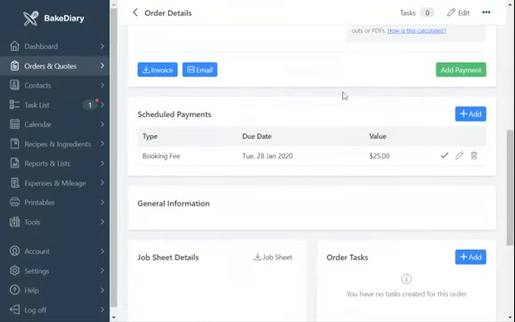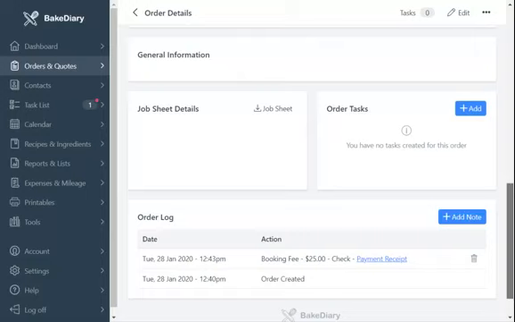And then when he pays the final payment, you add that. If you have your Stripe or Square account hooked up to it and they pay through there, Bake Diary automatically notes that for you. And that would be shown down in the log down here too. And once you have a payment in there, you can send them a payment receipt. So it's just a PDF that you can send them.